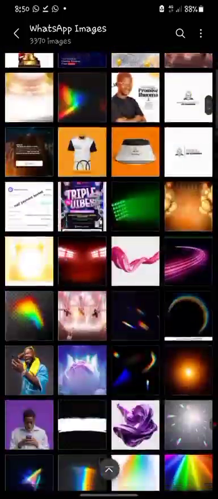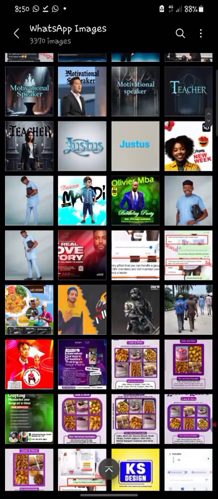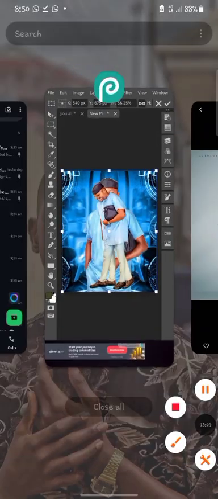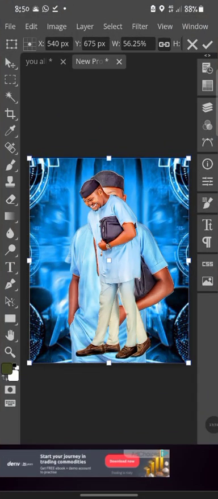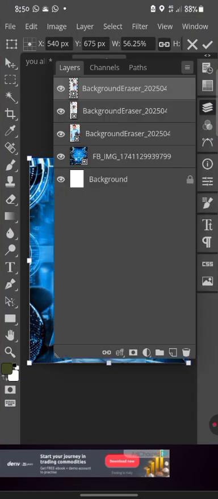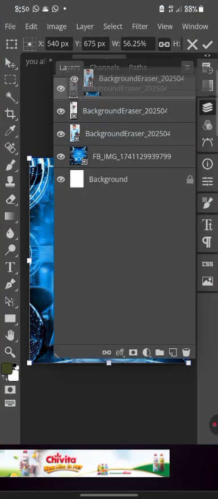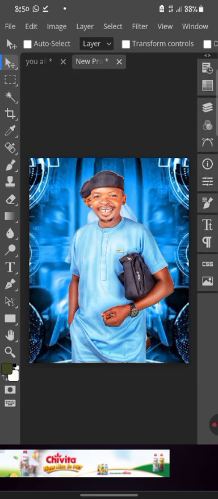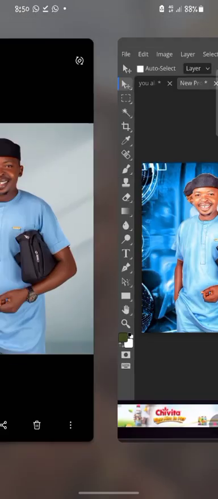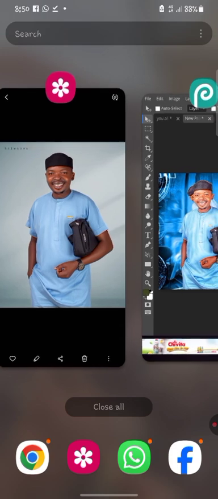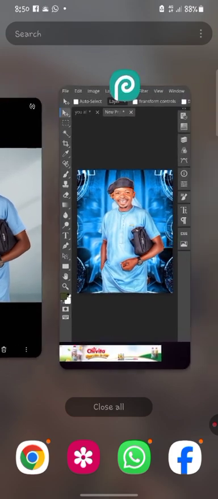Sorry for wasting your time. This was the main picture. So as you can see, I edited it, popped it out, and here is our result. Can you see the difference? Look at this and look at this. The difference is very, very clear.